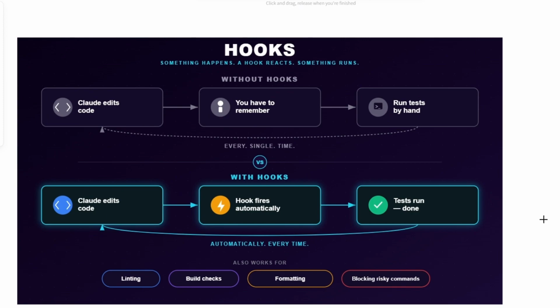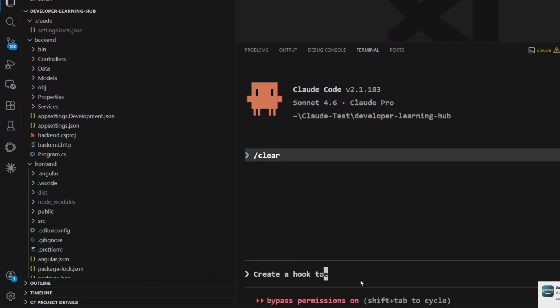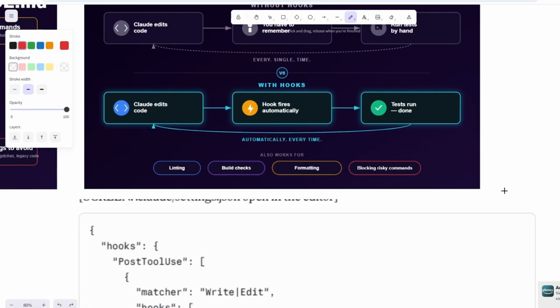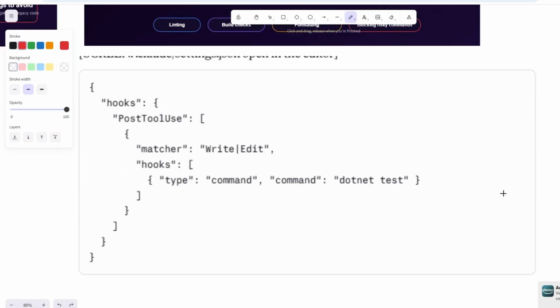So let me show you something. I'm going to ask Claude to create a hook. The rule is simple: whenever Claude changes the code, run the tests automatically. Create a hook to run the tests whenever code changes. In the meantime, we will come back here and try to understand what is required.